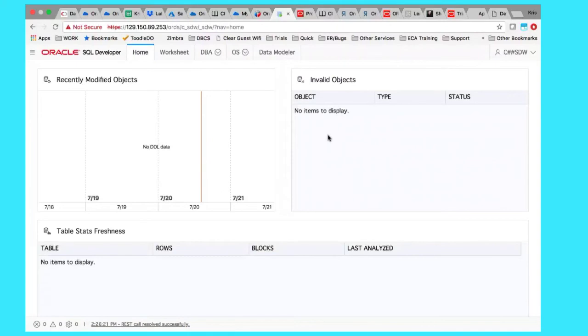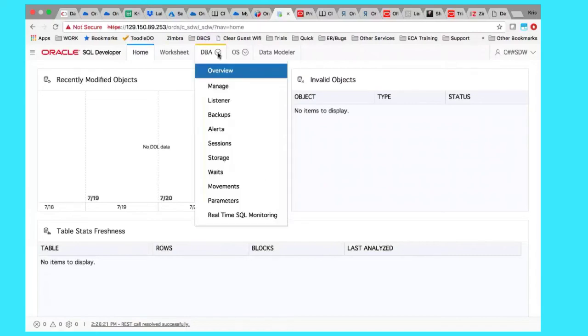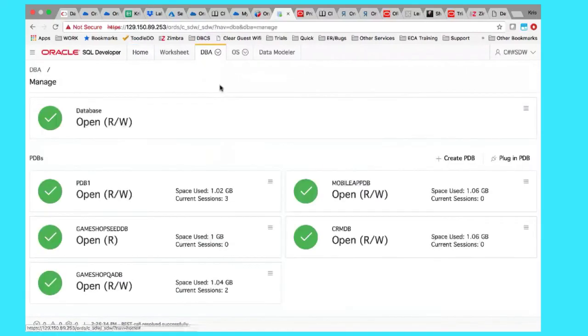I get information about objects and stuff. But right now, what I'm interested in is creating a clone of one of the databases that's in this container. So I'm going to go to the tools here, DBA tools, and say manage. And as you can see, I have multiple databases running. I have the seed database here, which is what my application is going to need. But then I also have other databases. I have a mobile app DB, CRM DB.